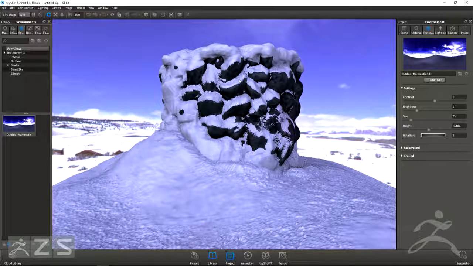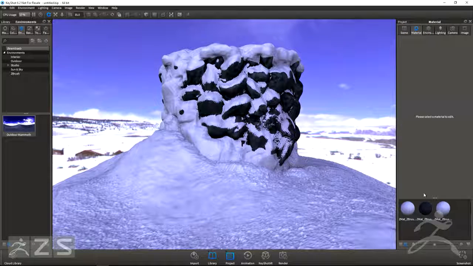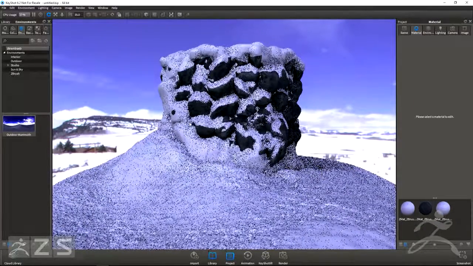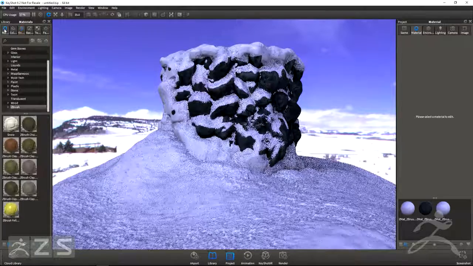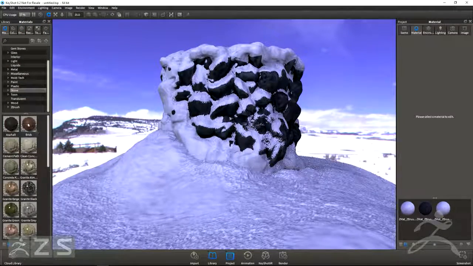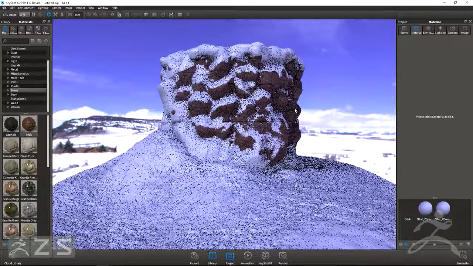So the next thing I'm going to do is apply some materials to this. By default, because we brought this in, we already have some ZBrush materials that have been applied to our object. But I like to cheat and get some of the surface values that are already custom within KeyShot from some of the stuff we have. So underneath material here, I'm going to come to stone. And I think brick will be a good one. Let's drag that over here. You can just drag and drop. That applies your material to your object.